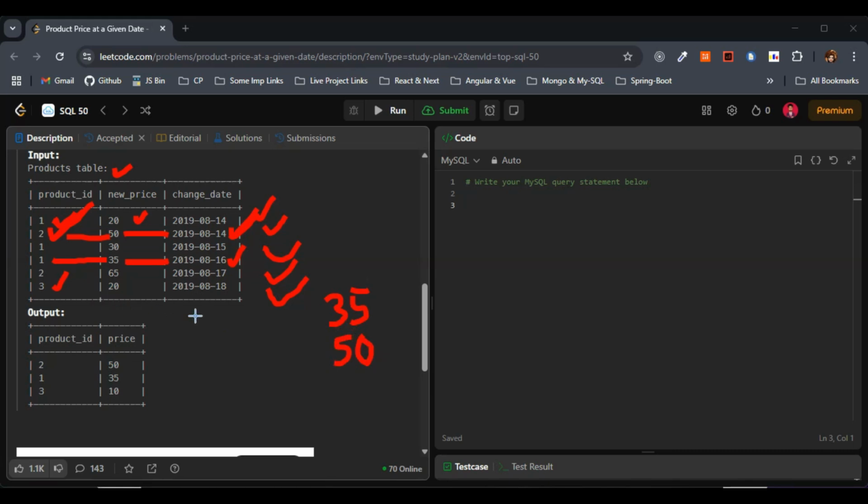Now let's go with product 3. Product 3 had no price change before 16/8/2019. Here you can clearly see we only have 18/8/2019. So product 3 had no price change before 16/08/2019 at all, so by default we have to go with 10. As I said several times, if we have no value before the change, then the default value we have to give is 10. That's what they mentioned in the question. So here we will be going with 10 in this case. For 1, we went with 35. For 2, we went with 50.